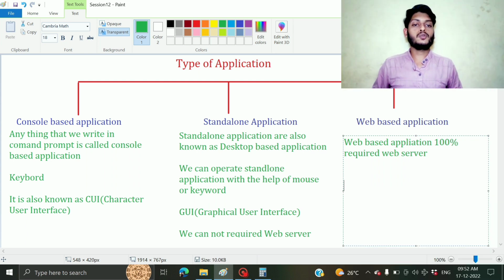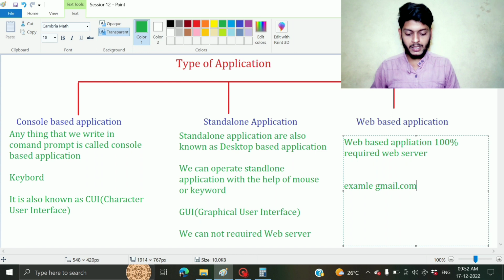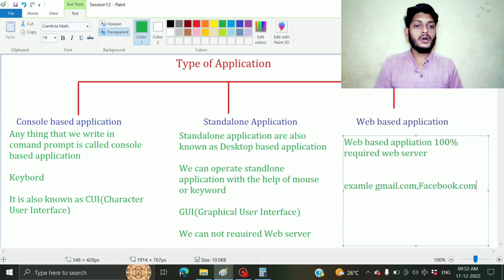So guys, if you want to do anything in web based application, for example, if you want to send a message through email, then that mail we can access in another computer guys. That's why in web based application a web server must be required guys. For example, gmail.com, facebook.com. All these applications use web server guys.